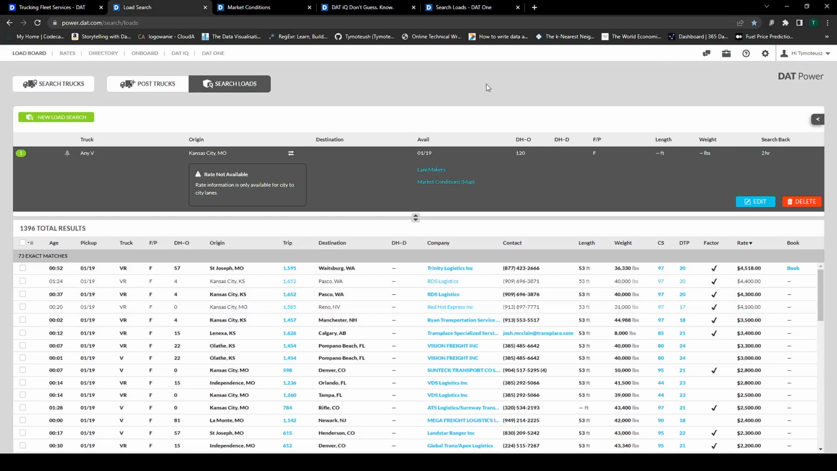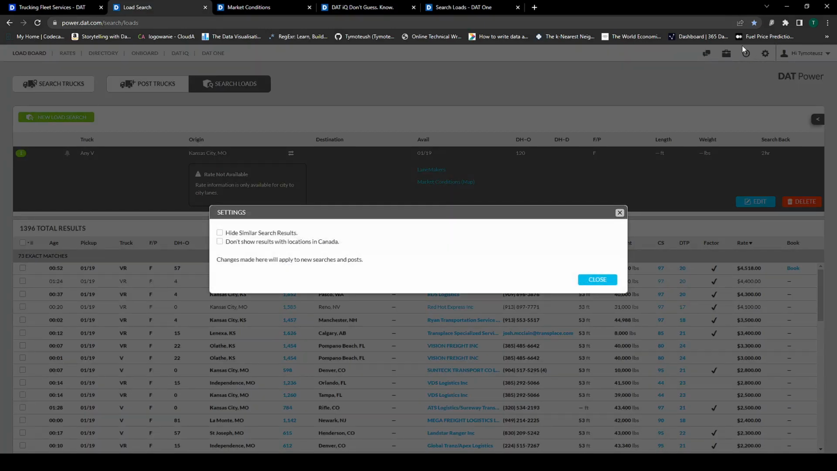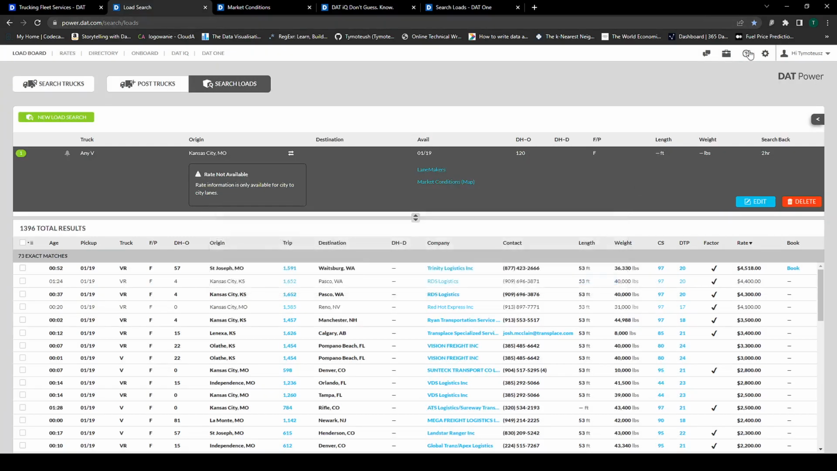Right now I'll show you some more, let's say, additional features which are not usually used. Here you have the settings bar. You can hide similar search results and do not show results with locations in Canada. It's related to the search loads. Here you have a help button, and here there is live chat support if you need any help.